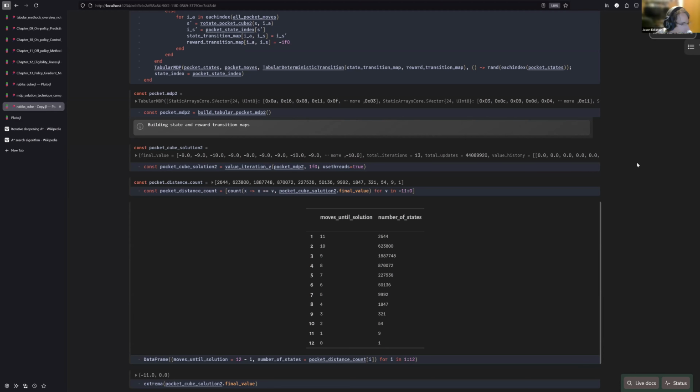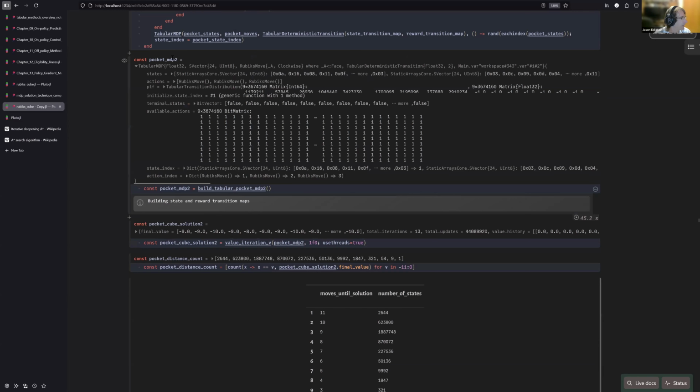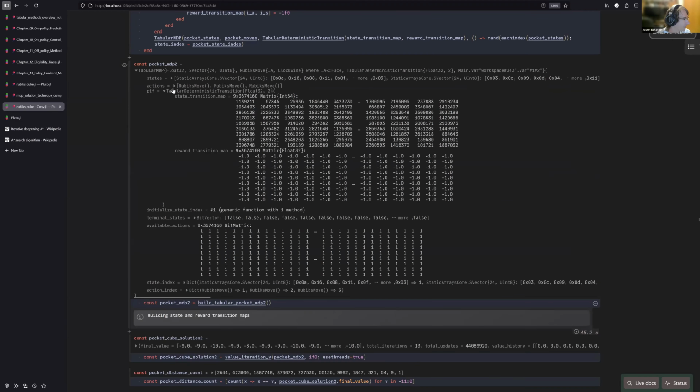Because this is a tabular problem, it depends on what you mean or where you mean. This is the MDP as it is fully defined, and the most important part of that is the transition function. This matrix tells you, there are 9 rows, so if you're in state 1 and you take action 4, you end up in state, 2 million, whatever this index is. And that's true of all of these.